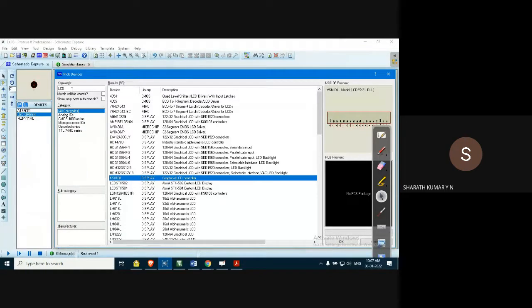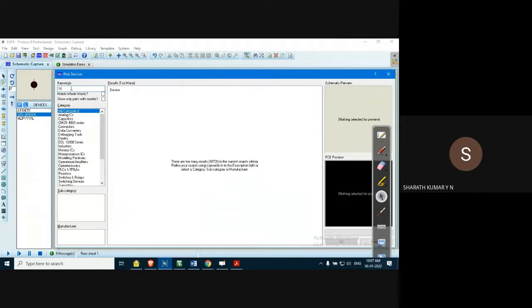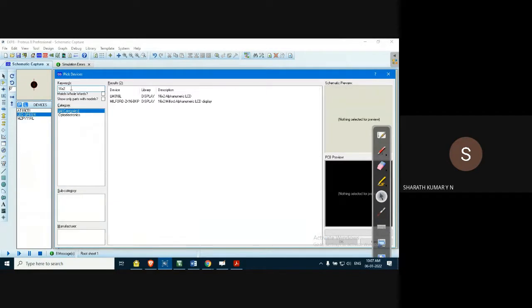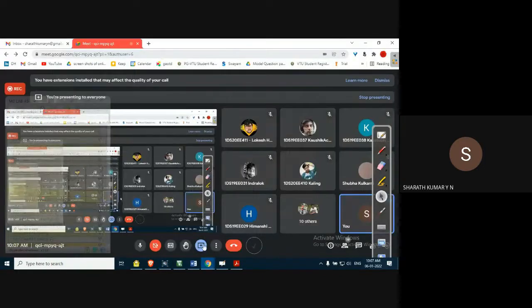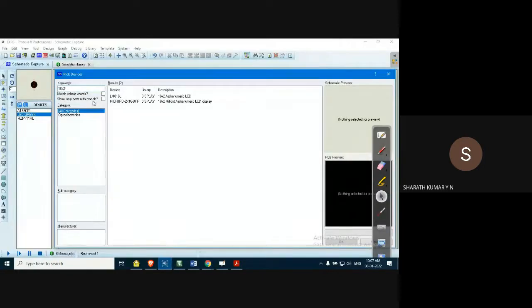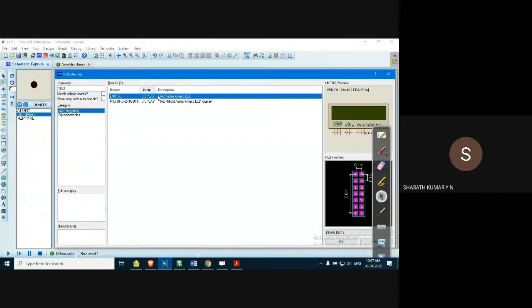Okay, to make it simple, search it as 16 cross 2, 16x2 is better. We'll have only two options. Yeah, here we go. We have only two options. Lesser the options, lesser the confusion. That's the basic idea. Okay, select the device.